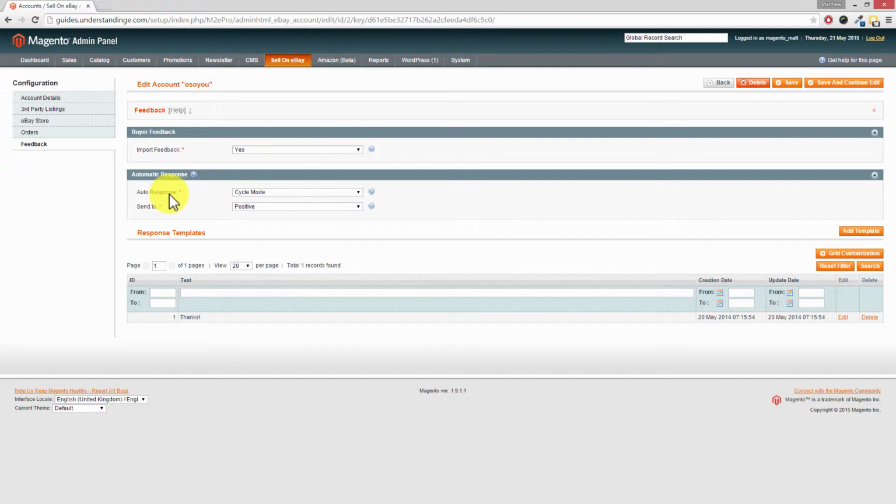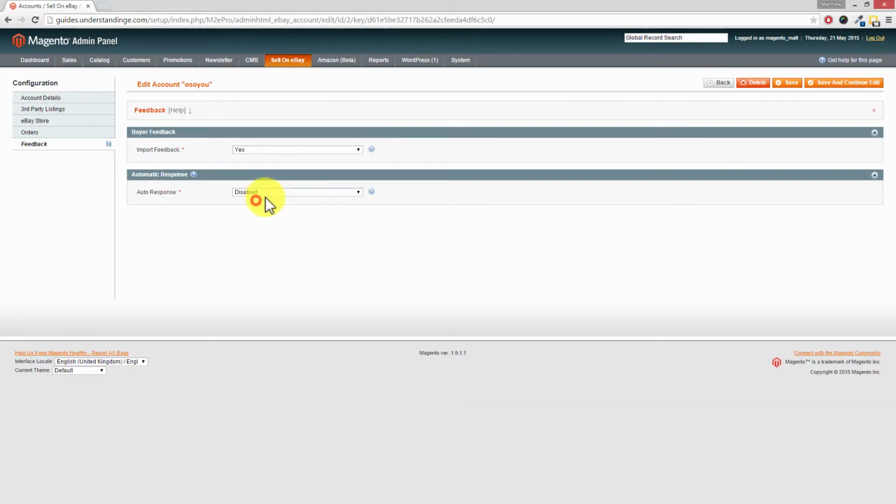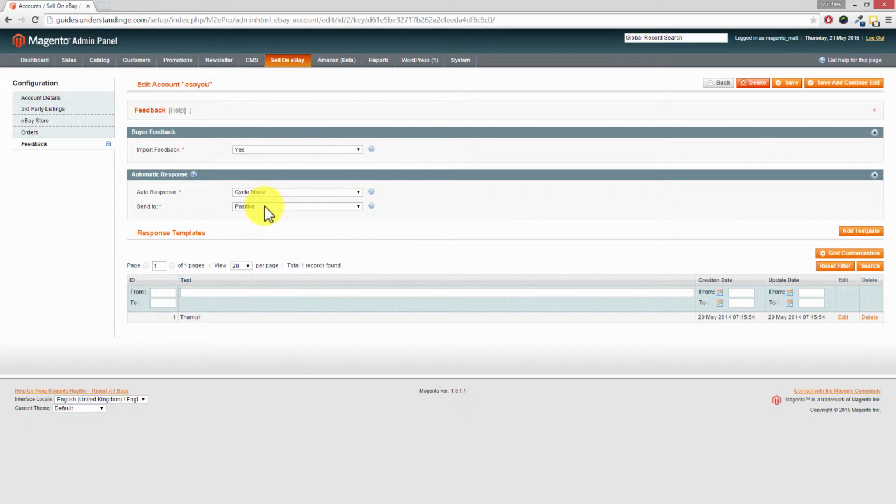auto response. Okay, now you've got two different ways which this can work. You can either have it as disabled, i.e. leave no feedback. You can have that as cycle mode, so it will just cycle through the comments, start at 1, go all the way down to number 10, assuming you've got 10 comments in there, and then go back to the beginning again. Or you can set it up for random mode. Really up to you. We're going to leave ours on cycle mode.